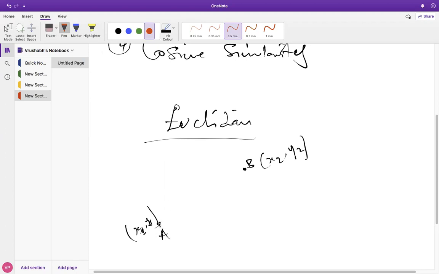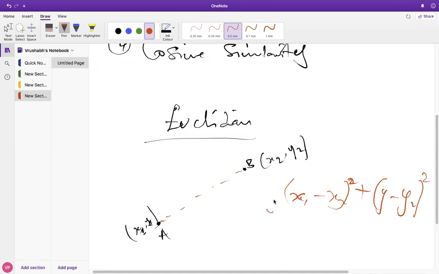So what Euclidean distance is trying to do is find the distance between A and B. What Euclidean distance is saying is that you pick x1 minus x2, and you square it, plus y1 minus y2, then you square it. Then you find the root of that. This is what the Euclidean distance will actually do to find the distance between A and then B.